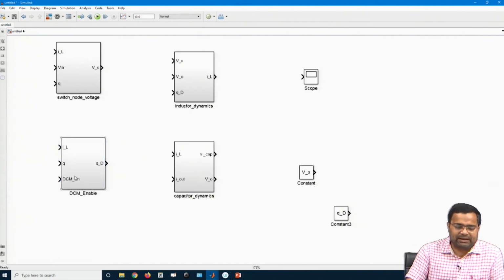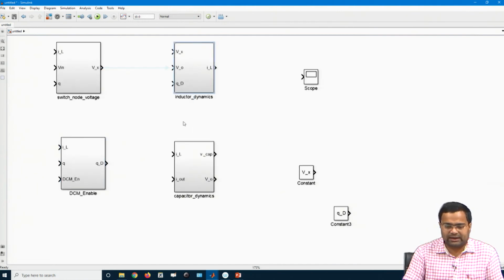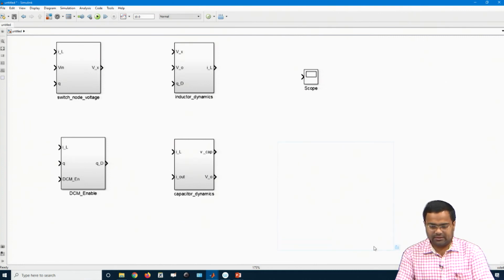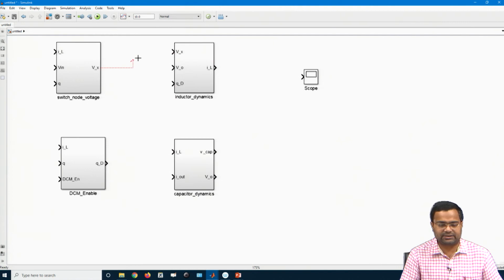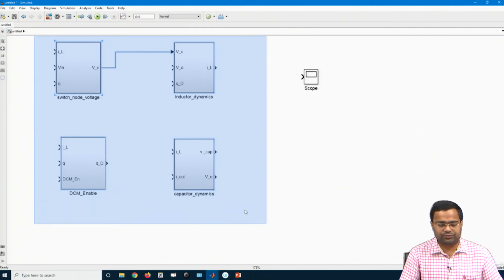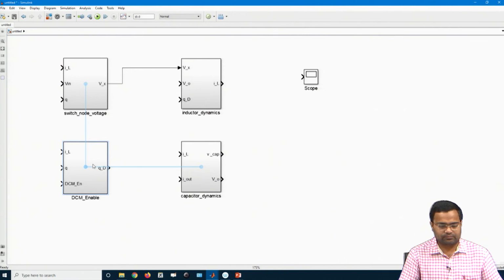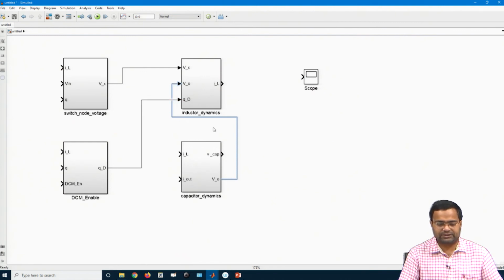So now we have the DCM enable block, the switch node block, the inductor dynamics, all these blocks are there. Now we want to slowly connect the different blocks. This Vx should be connected here, the switch node point. So we need to bring it a little bit down. Then output voltage should be connected here. Then QD should be connected here, zero current detection.